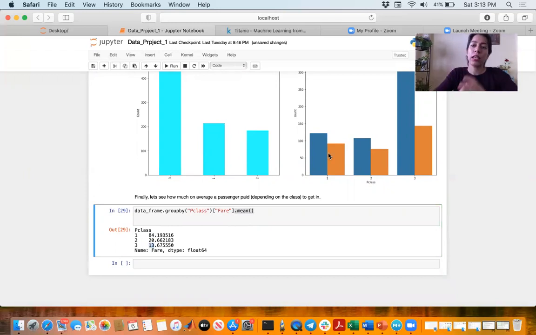So that was a quick review of how we load data, how we get some simple information from it, how we do the cleaning, and how we do data visualization.